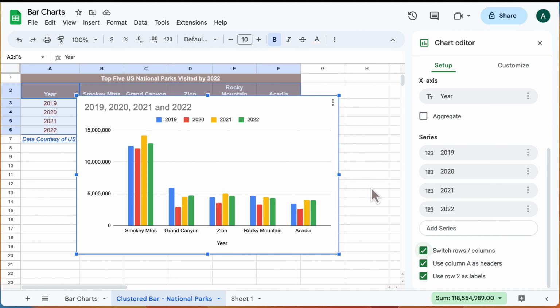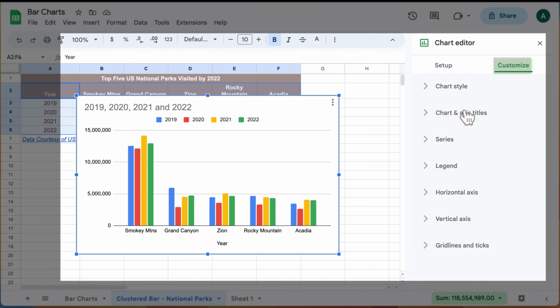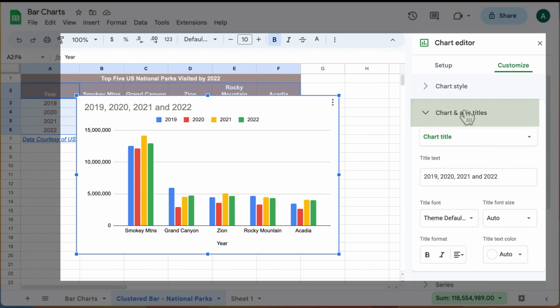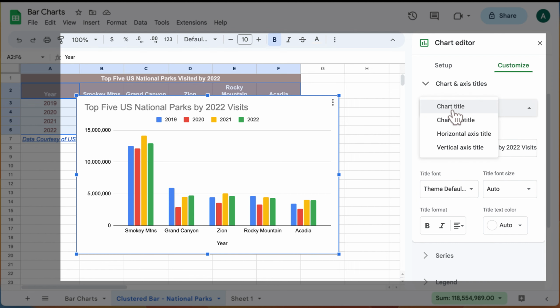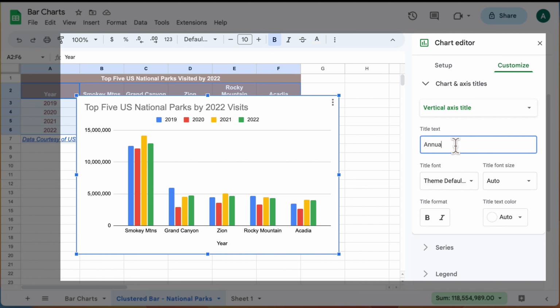Let's clean this up a little bit. We're going to head over to Customize. We will press Chart and Axis Titles. I don't like this title. I'm going to write instead Top 5 U.S. National Parks by 2022 visits. I could go in and add a vertical axis title if I want, like Annual Visits.